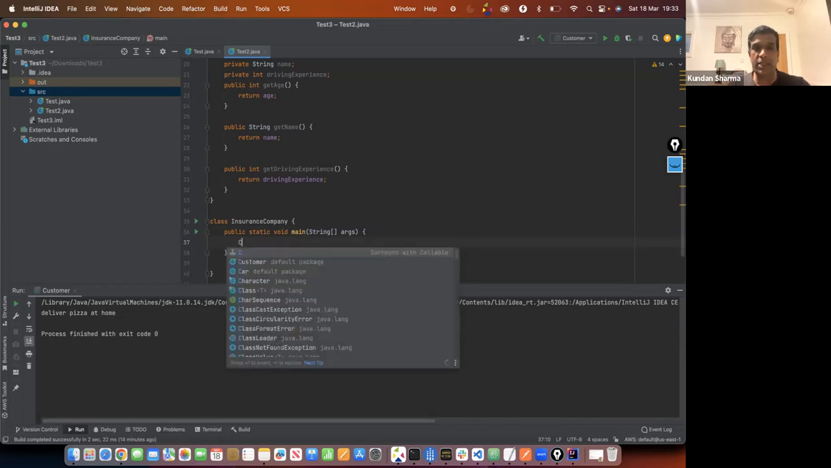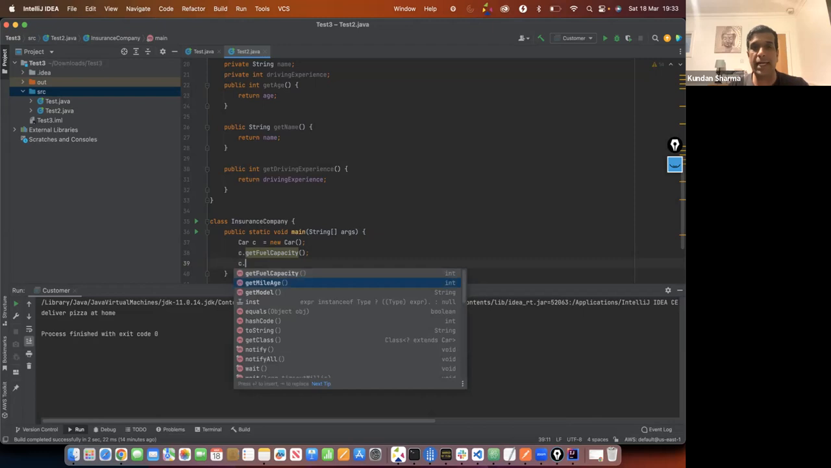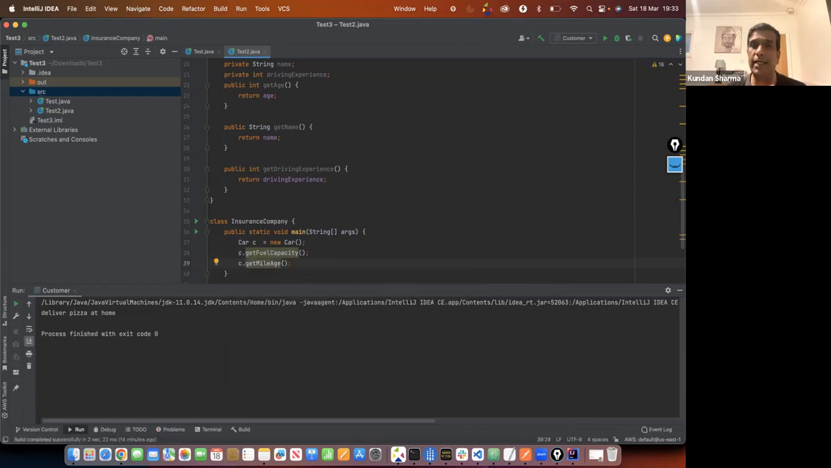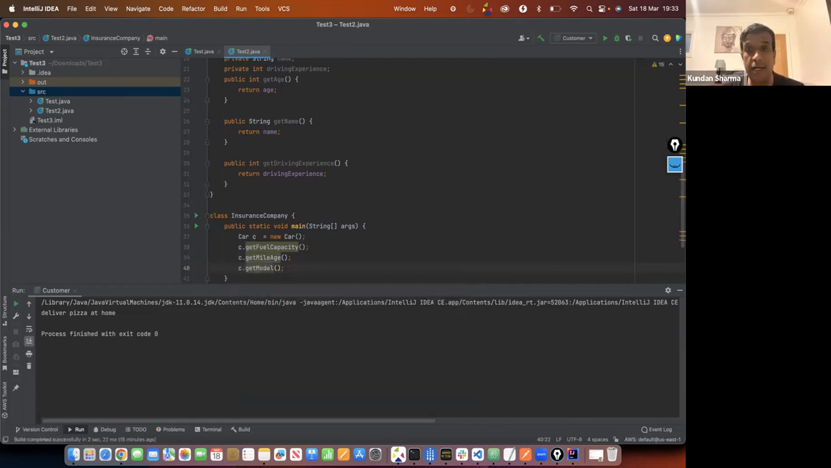In this case, I'm going to create an object of class car. So Car c = new Car(). That means I have managed to create an object of class car. So what do I do with this object? I'll say c.getFuelCapacity(). If a car is bigger in size, the insurance premium will be higher, so I want to know the fuel capacity. Let us say c.getMileage(), that's another piece of information that I have collected. The third thing is c.getModel(). So I have collected all the information related to the car.